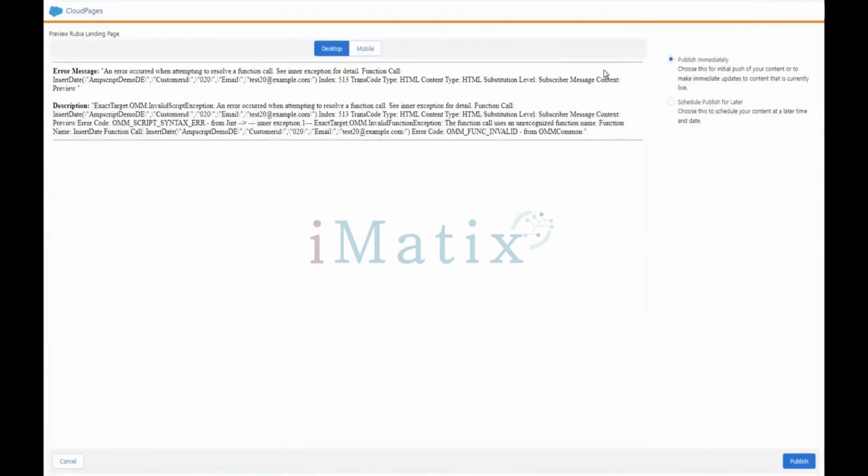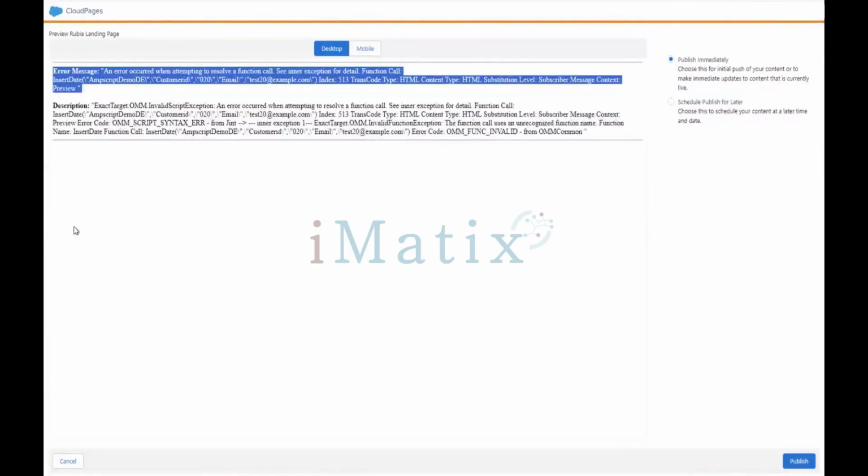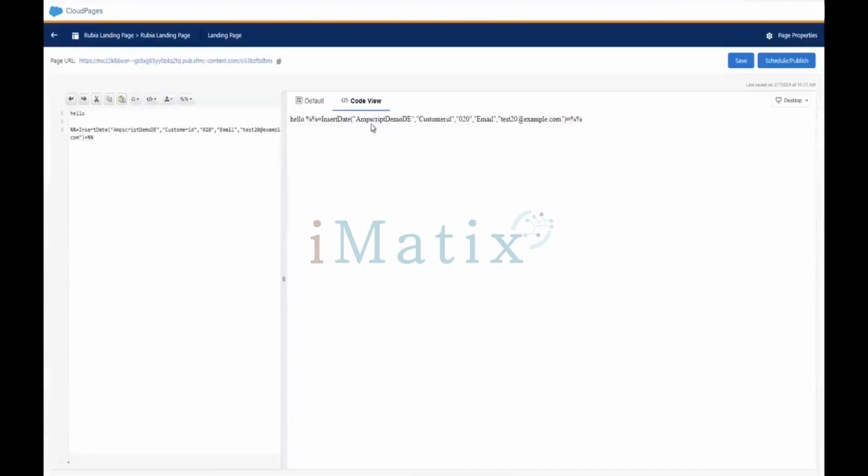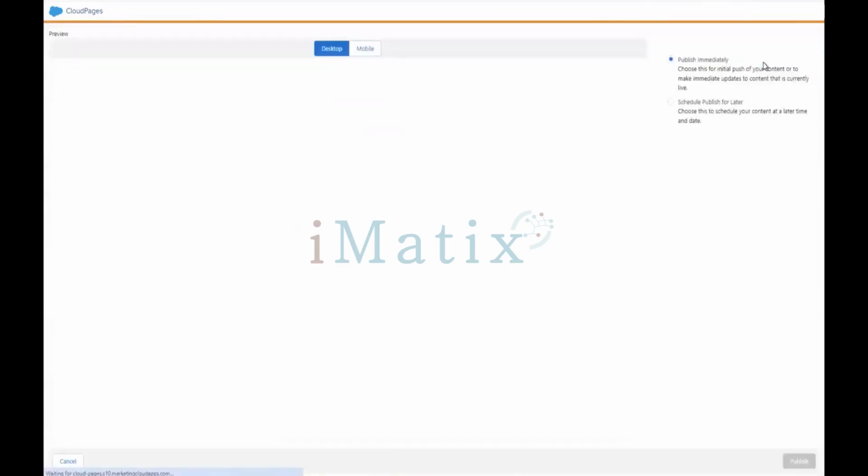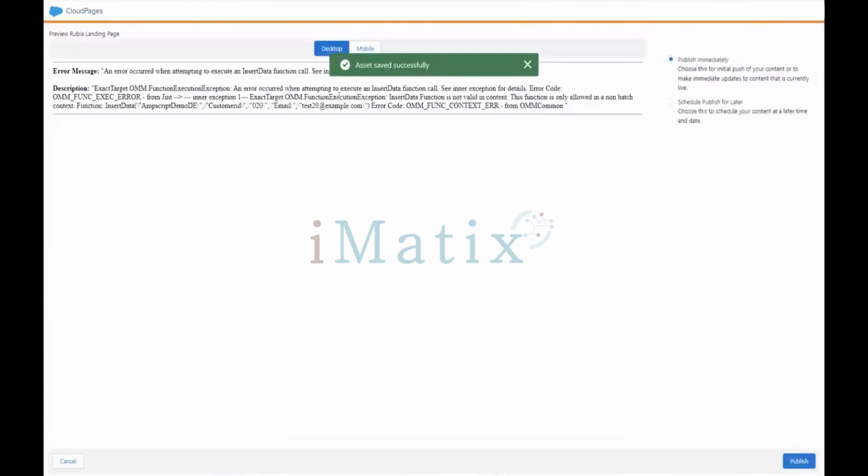Just showing, give me one minute. We need to do some Google. Invalid script exception. You need to write insert data, not insert date. You have written insert date. It is insert data. Now the error has been changed.